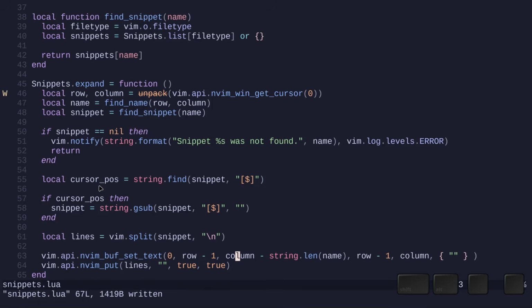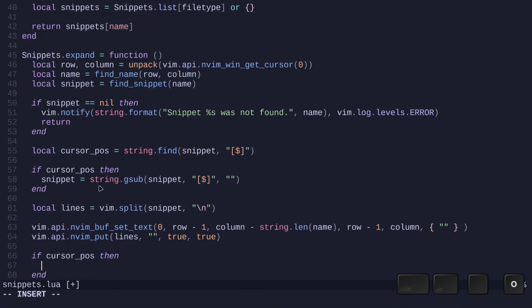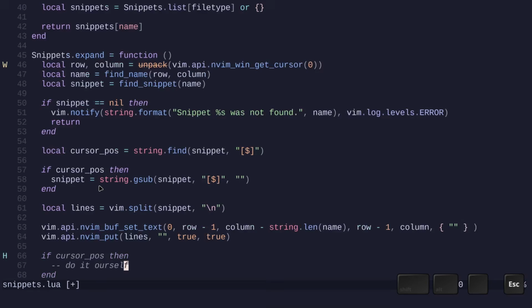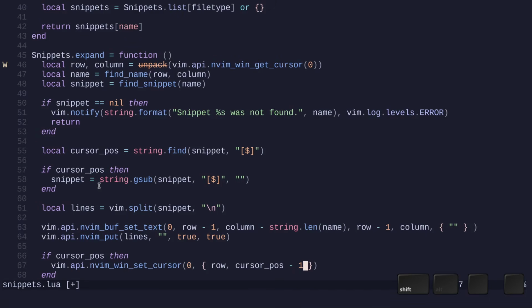Now, remember at the end here, when we put the lines, the second parameter means where it should place the cursor at the end. But if there's a cursor position, meaning there was a dollar sign in the snippet, then we should do it manually here. We want to place the cursor ourselves. So to do that, there's a Vim API, nvim win set cursor. The cursor position is in the current buffer. The row we already have, and we want to set the column to cursor pos minus 1 to be 0 based.